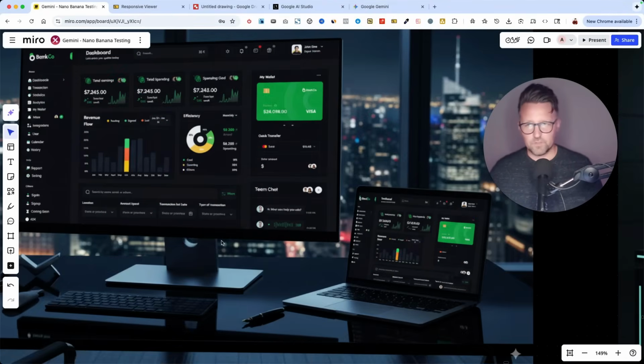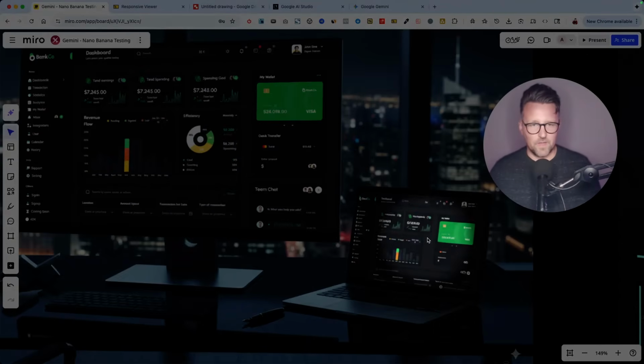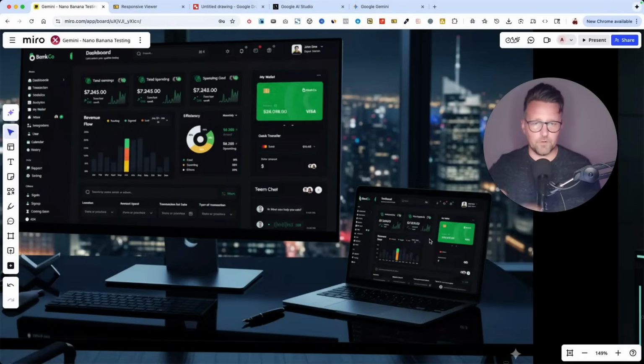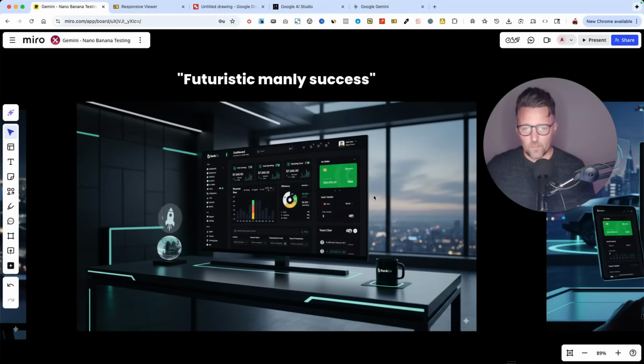And what's cool is it even took the screenshot and applied it to both a desktop computer and a laptop in the same scene. For this one, I just said futuristic manly success as the only additional prompt I gave it. Pretty interesting to put the logo even from the screenshot onto a mug. So that's pretty cool. Added some kind of hologram of a rocket ship. I don't know, but definitely futuristic and kind of fun.